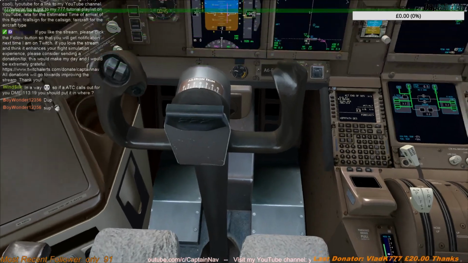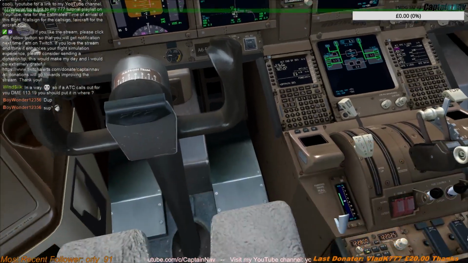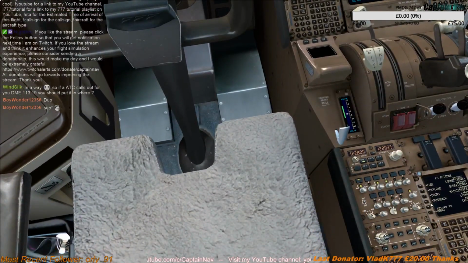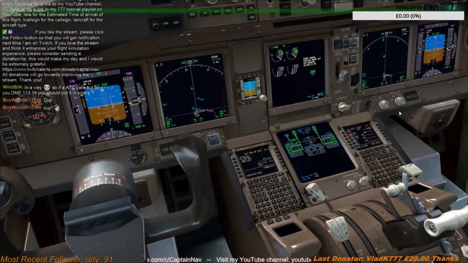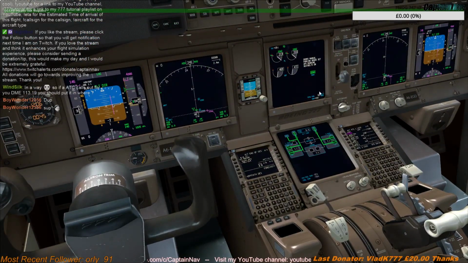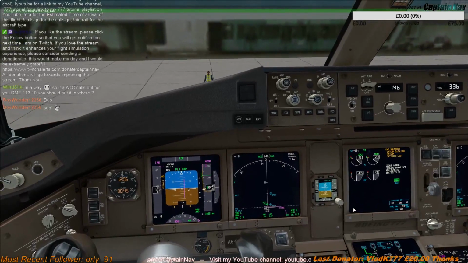Park and brake set. APU is running. The doors need to come manual, so I'll have to do it myself. Disarm. Disarm. Okay, so park and brake set, doors manual, APU running. The engines can come off.